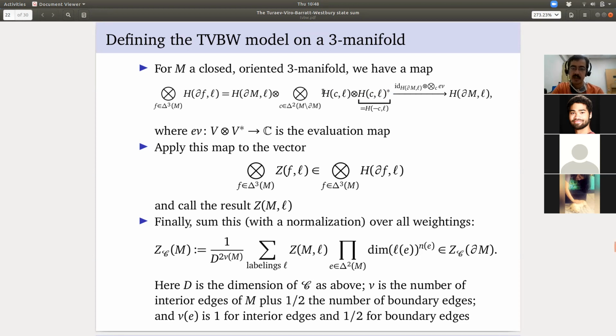So what we can do is we can get rid of these summands by applying the evaluation map, from a vector space to its dual. And therefore we only end up, so we go from this huge space to just H of the boundary.